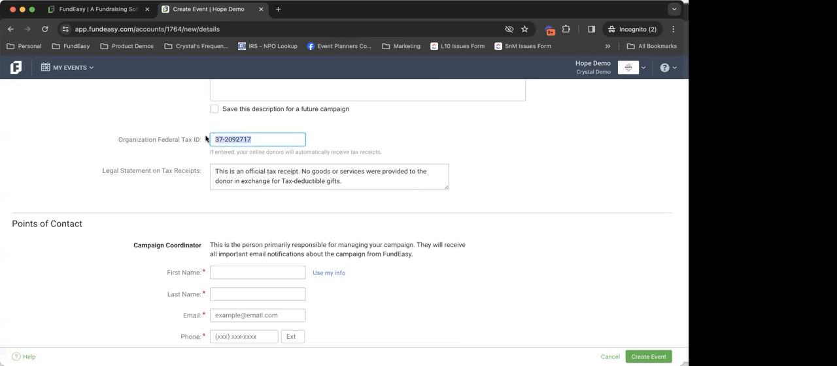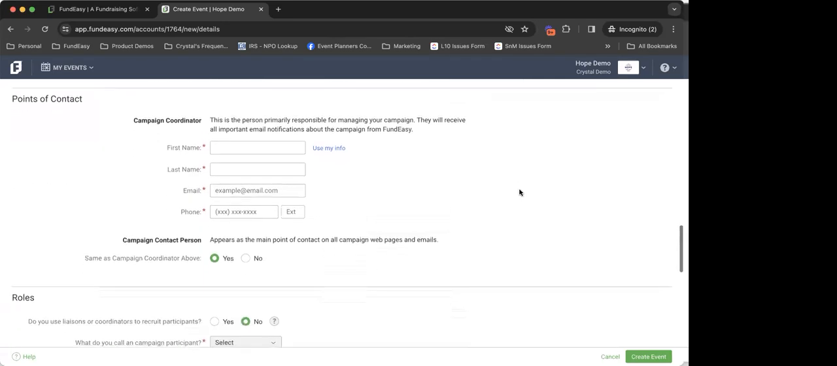Your tax ID number. So donations received through your online baby bottle are tax exempt if you've entered a tax ID number in here. And so if you have entered your tax ID, then we will include this statement on every donation receipt. You can customize that statement if you would like.